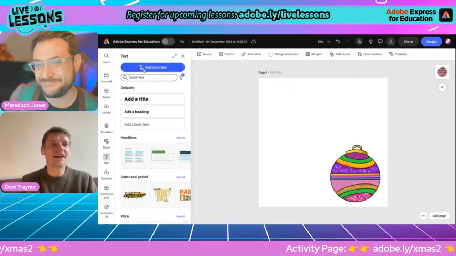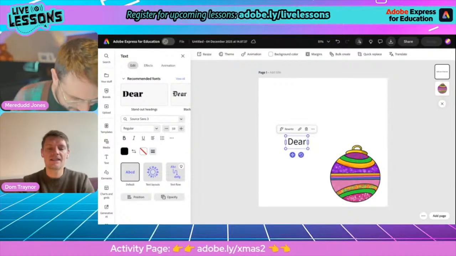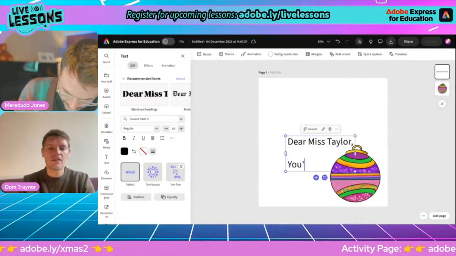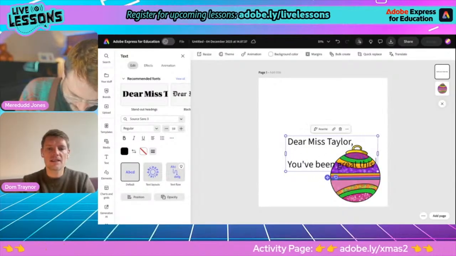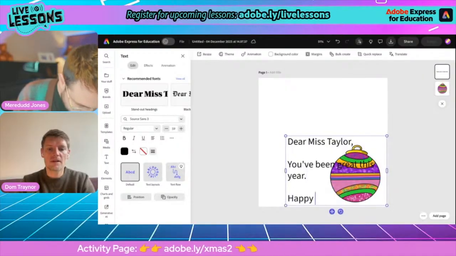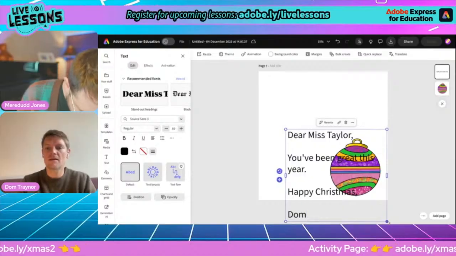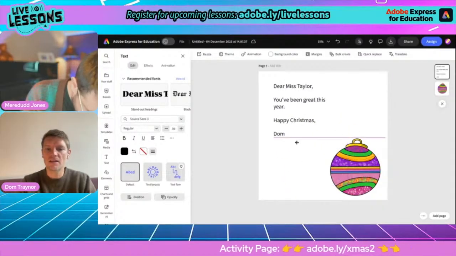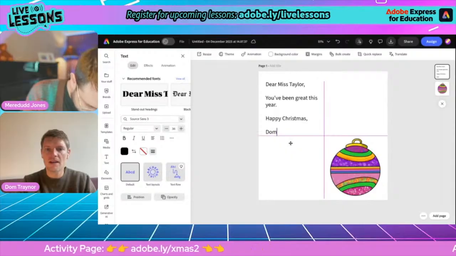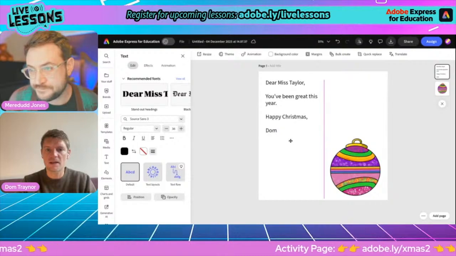Amazing. So text, add your text. Dear Miss Taylor, you've been great this year. Happy Christmas, Dom. There we go. That's a message to my teacher because I'm making her a Christmas bauble like that. And you can see that it roughly is in the right place there because it's nicely spaced past halfway.